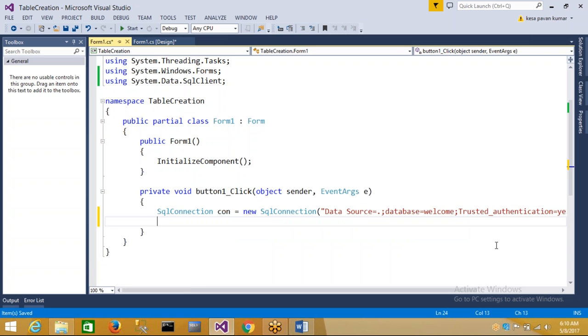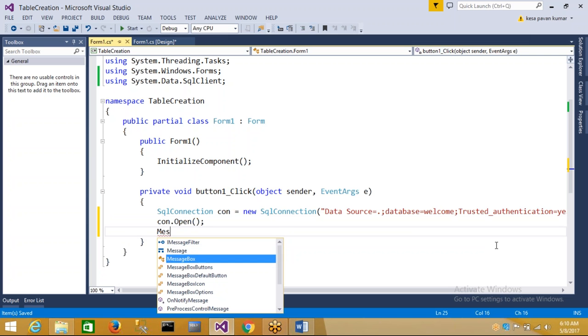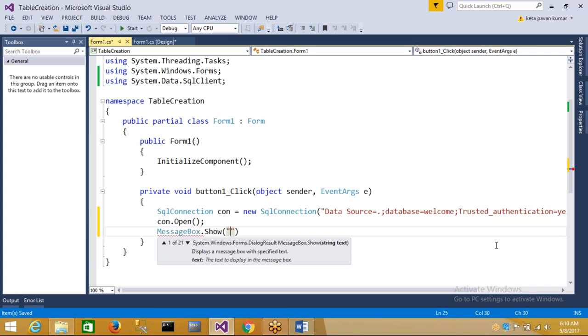So as it is a connected architecture, try to open the connection, connection.open. MessageBox.Show connection open.